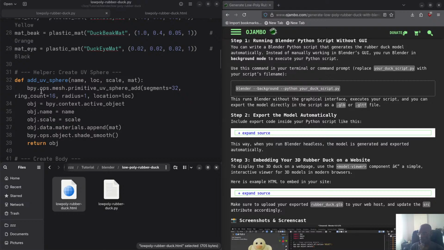So what we do is use the Blender Python module again. We call mesh primitive UV sphere add. The segments will be 32. Remember, we're making low poly. And then the ring count will be 16, the radius is 1, and the location will be the argument passed in. The context, we make it the active object.